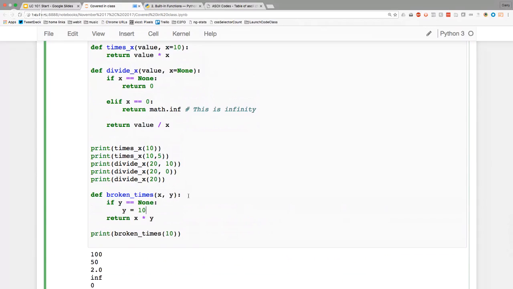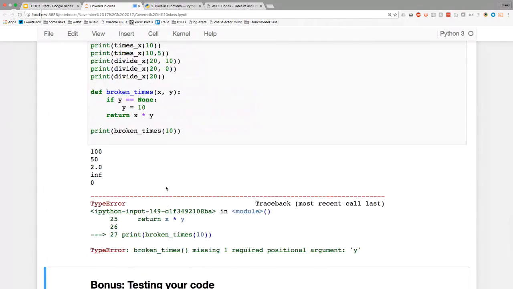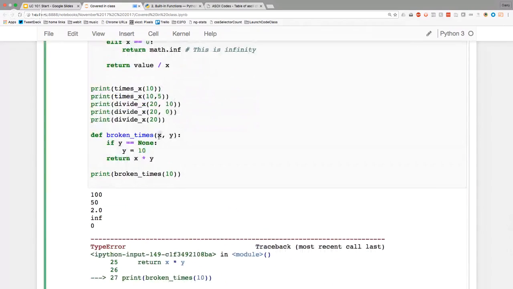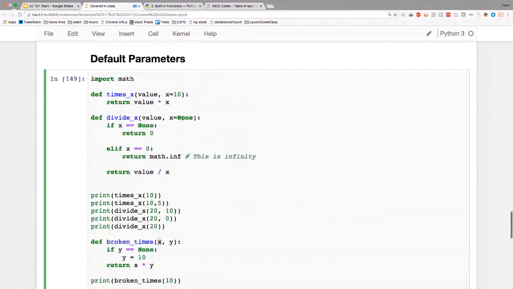Let's say it would be 10. That is still a type error because this is called a function definition. The function's name is broken times, and it has two parameters, a parameter named x and a parameter named y. All parameters in Python are optional or required. By default, every parameter is required. So for every variable you define in your function, it is required unless you've gone and explicitly said it has a default value.